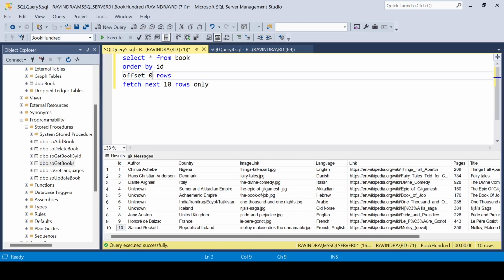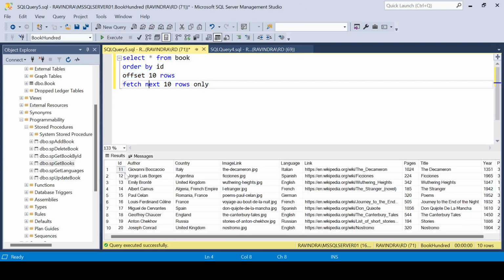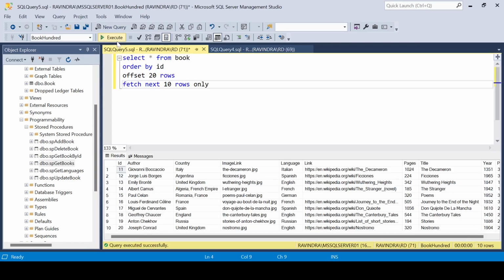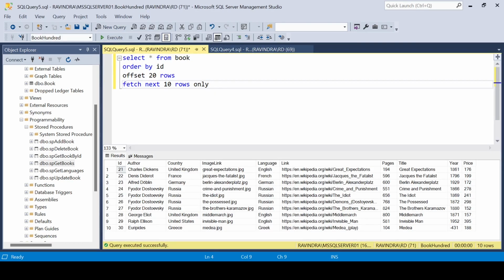Then if we move to page 2, we have to skip the first 10 records, and this fetch value will be a constant, so it will always be 10. So let's execute it, and you will see that now we are taking the data from 11 to 20, and in the third page we have to skip 20 records and we will fetch 10 records. So let's execute it, and that's it.